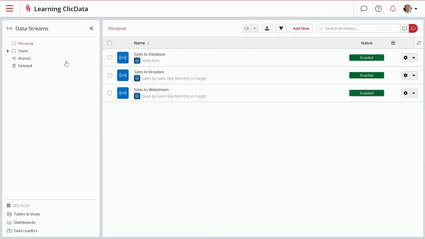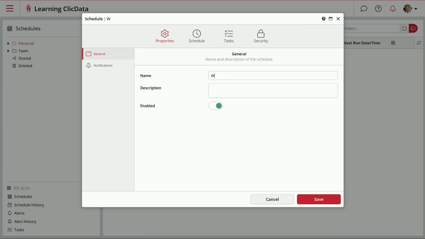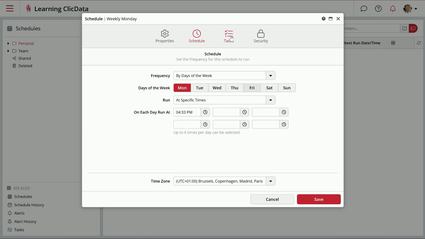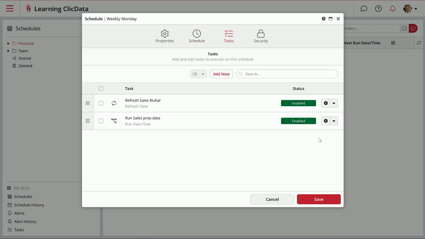All of these steps can be automated simply with schedules. Select the frequency of a schedule and list the tasks to be performed in the wished order: data refresh, data flow execution, and finally the data stream execution.